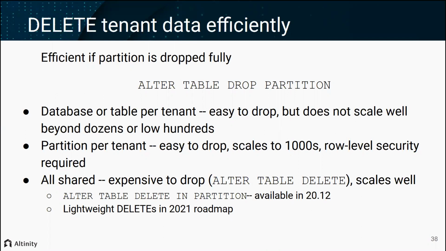If you have database or table per tenant, this is very easy to drop. You just drop databases or tables. If you have partition per tenant, it's also easy to drop. And again, the question is, how many tenants do you have? If you have small number of tenants, you go with one design. If you have a bigger number of tenants, you go for another design. The worst case scenario is when you have to use a shared table for all your tenants.